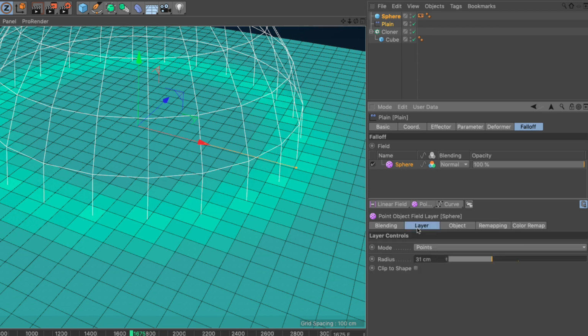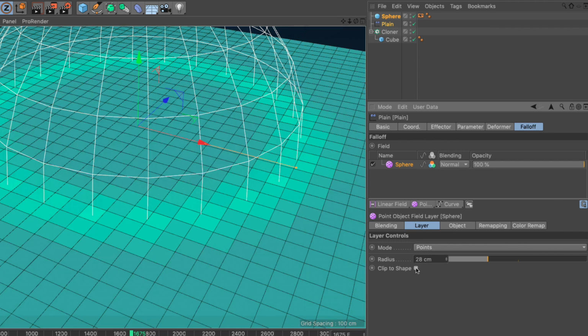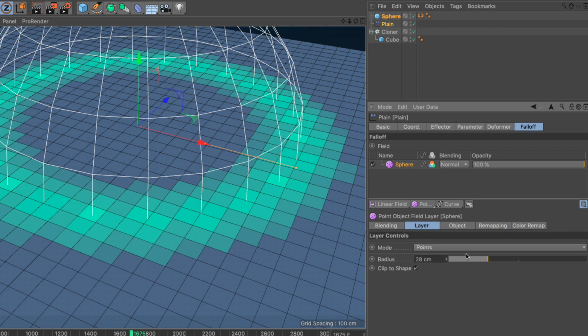But if I go to the layer tab and clip to shape, you will see that everything outside the influence of the 31 centimeter radius is clipped and won't receive a value. So that's how this is used. So let me go and reduce this ever so slightly. I'm going to leave it on so we can see the differences when I change the modes anyway. So this is it. This is the points mode.